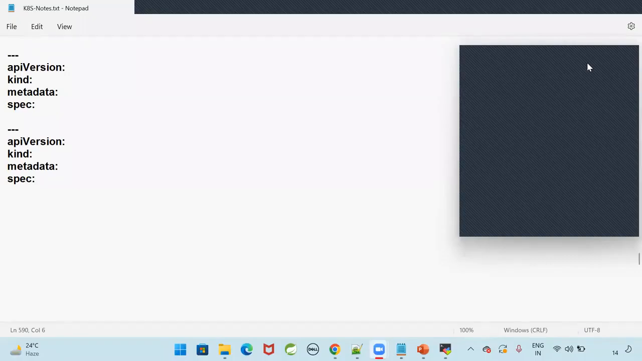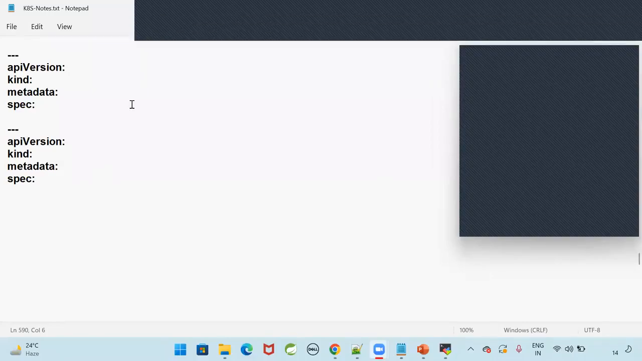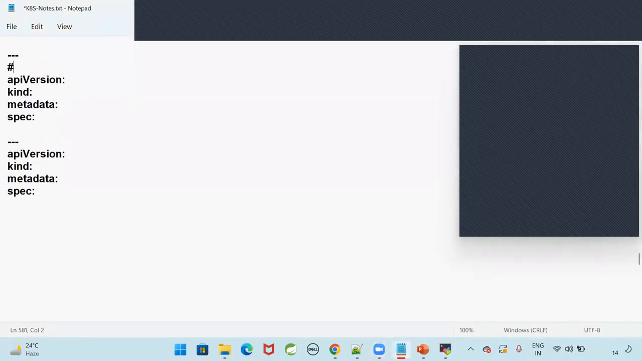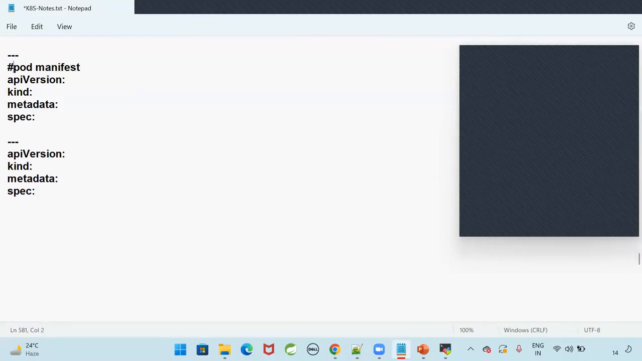So how many manifest files are required now? Two manifest files are required. One is for pod creation. The second one is for service. Instead of taking two manifest files, I'm going to take a single manifest file. Let me give the comments here. Pod manifest. The hash represents a comment, that is the pod manifest. This is the service manifest, NodePort service manifest. Good.